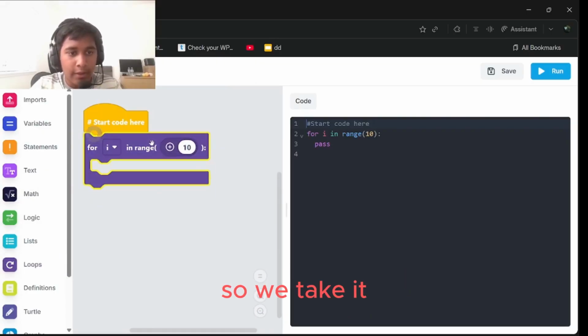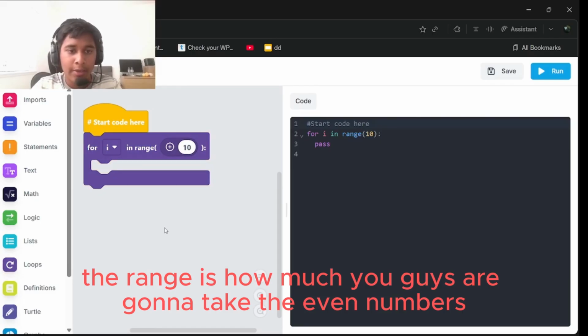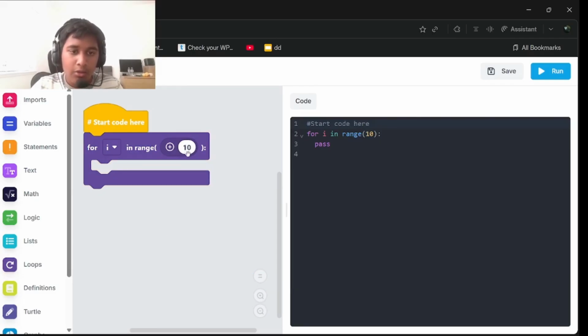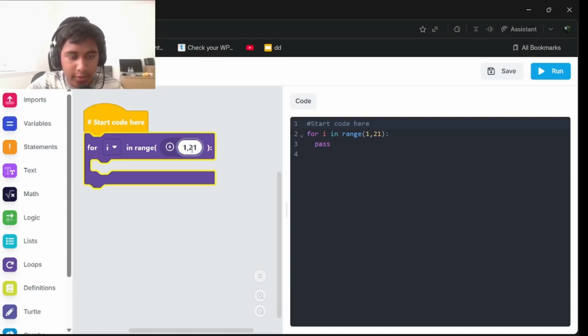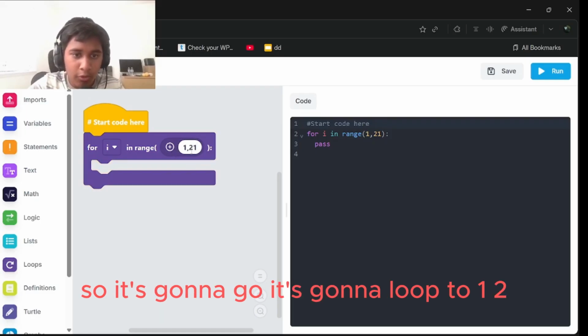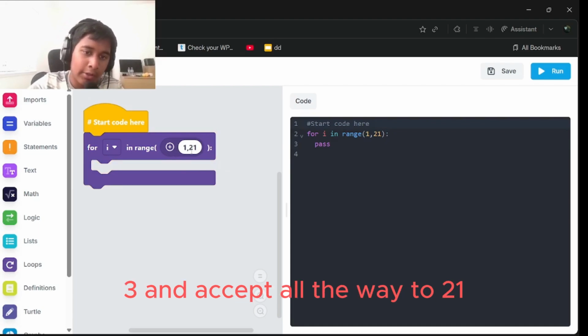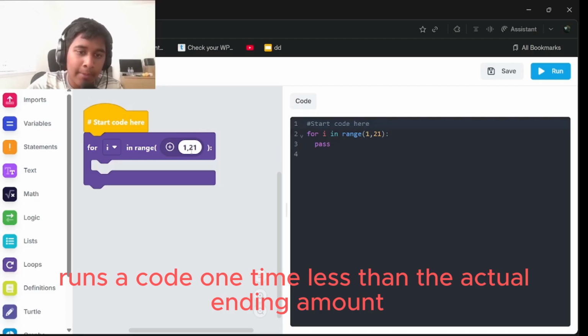So we take it, and first we're going to be defining the range. The range is how much you guys are going to take the even numbers. So I want to print the even numbers between 1 to 21. Okay, so I keep the range 1 to 21. So it's going to loop through 1, 2, 3, and so on all the way to 21. Only 20, my bad. So why? Because a loop always runs a code one time less than the actual ending amount.